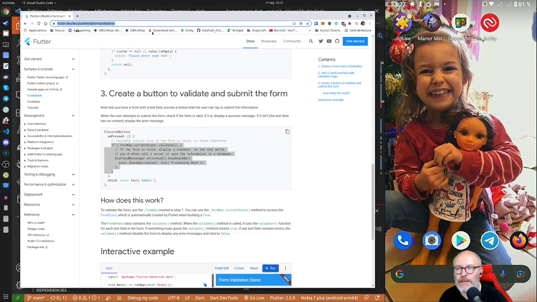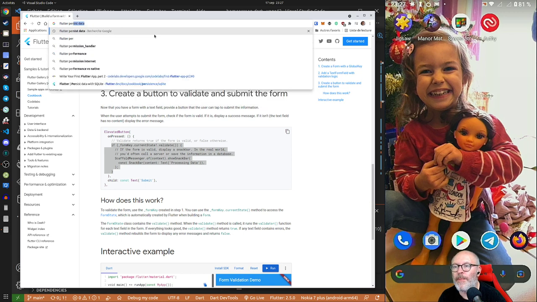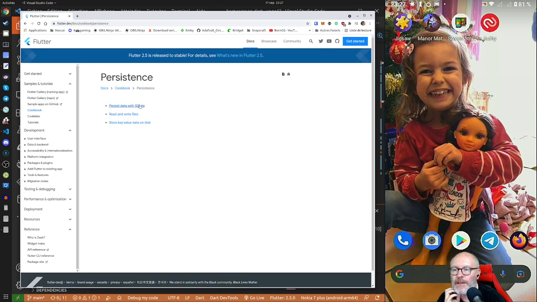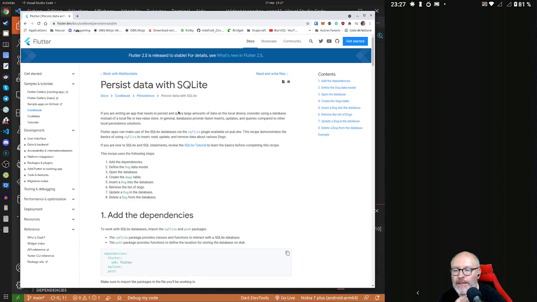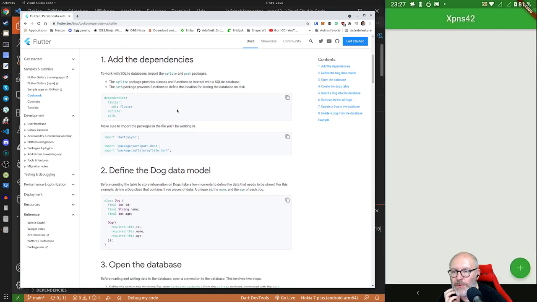persistence. All right, let's go back to our brand Google. Flutter persist data. Persistence in Flutter. And I will probably want to persist data with SQLite. Because that's what we need to do. Add a dependency to work with SQLite database, import the SQLite and path packages. Okay, so we need to add that to our dependency.